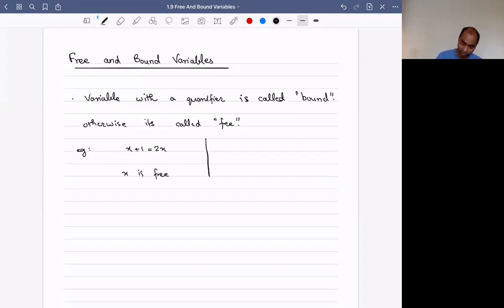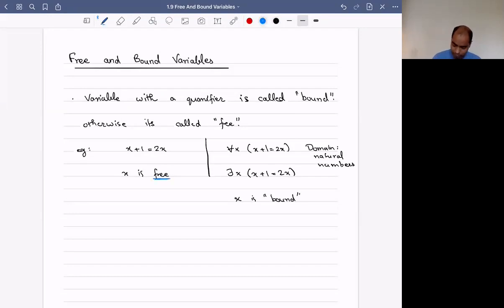But if I were to write for all x, x plus 1 is equal to 2x, and I also have to tell you the domain. So here the domain, let's say, is natural numbers. Or I could have used the other quantifier, the existential quantifier, which becomes there exists an x such that x plus 1 is 2x. Both of these imply that x is bound. That's it. There's nothing more. It's very simple. If there is a quantifier, it's bound. If there is none, then it's free.